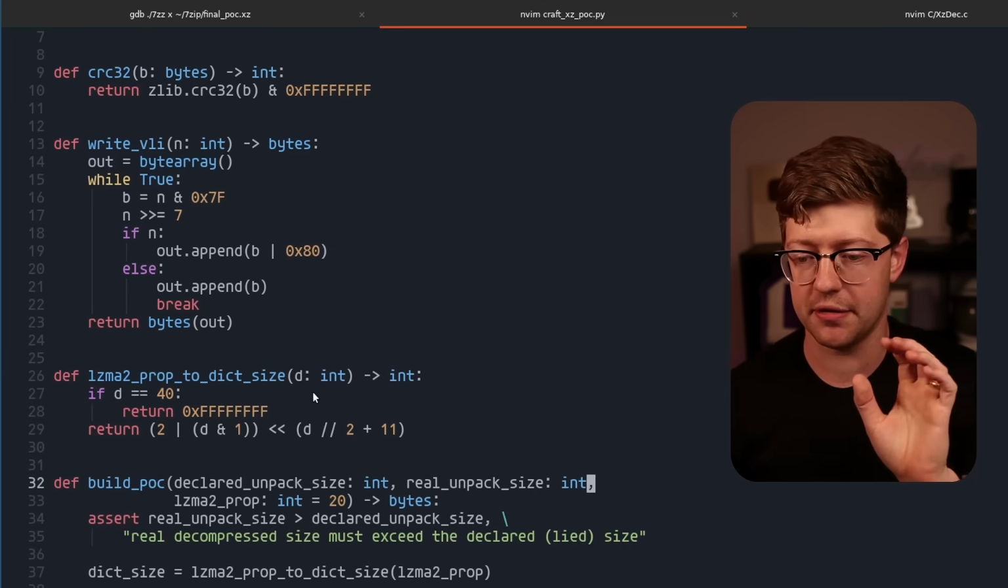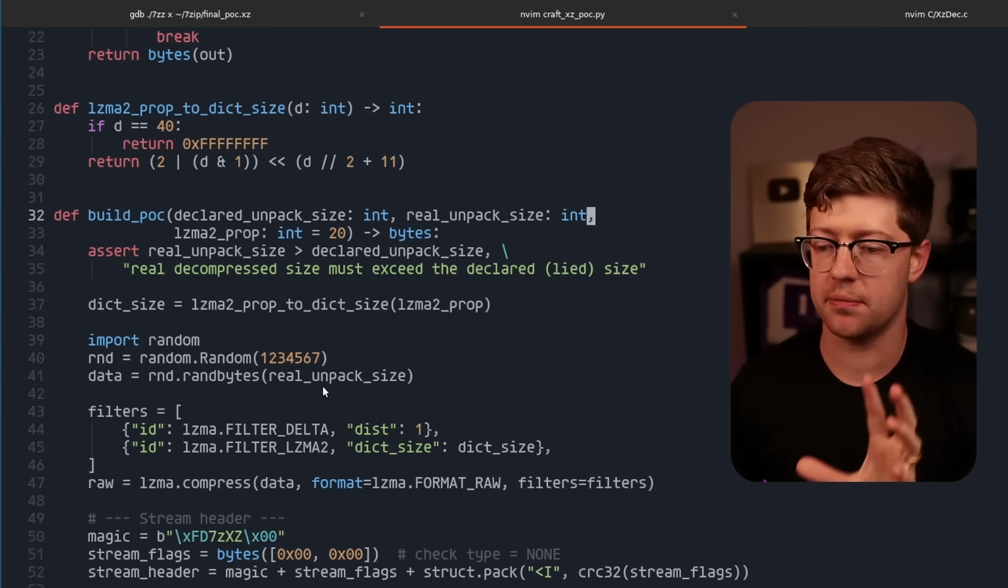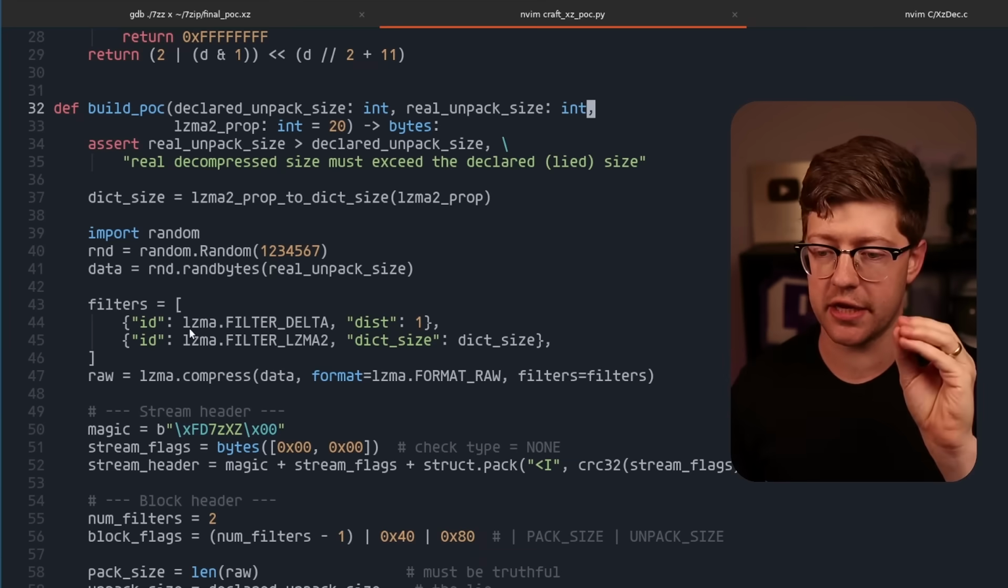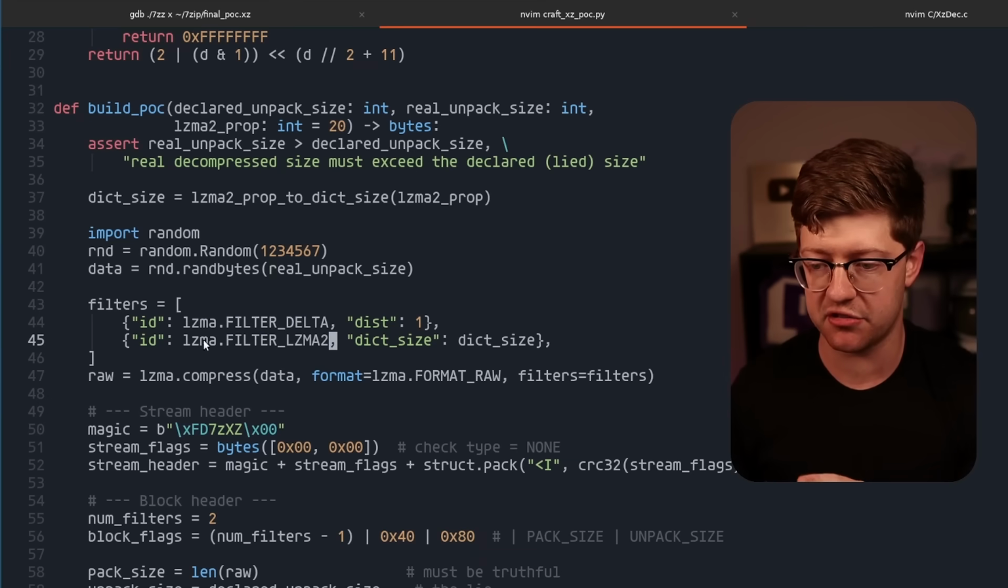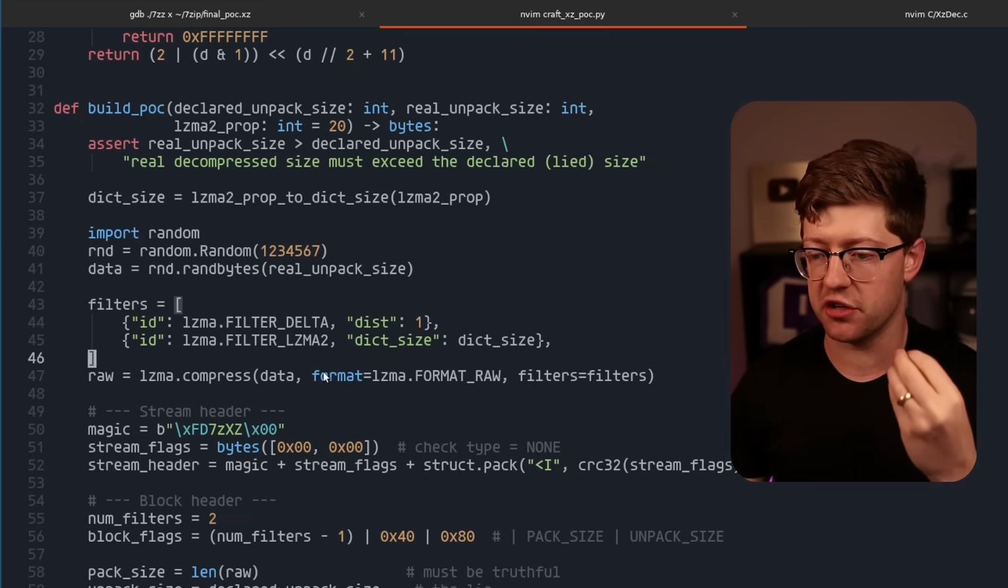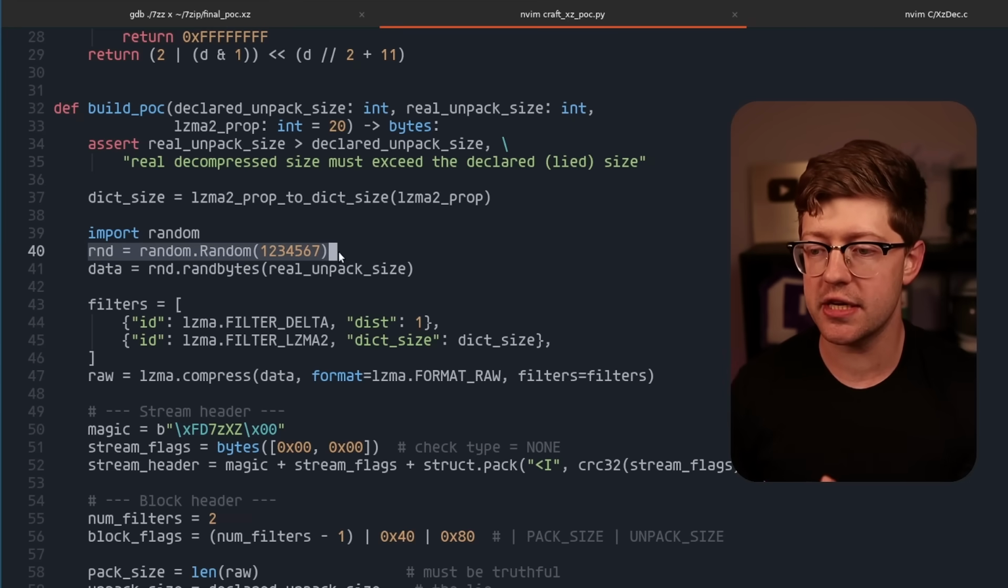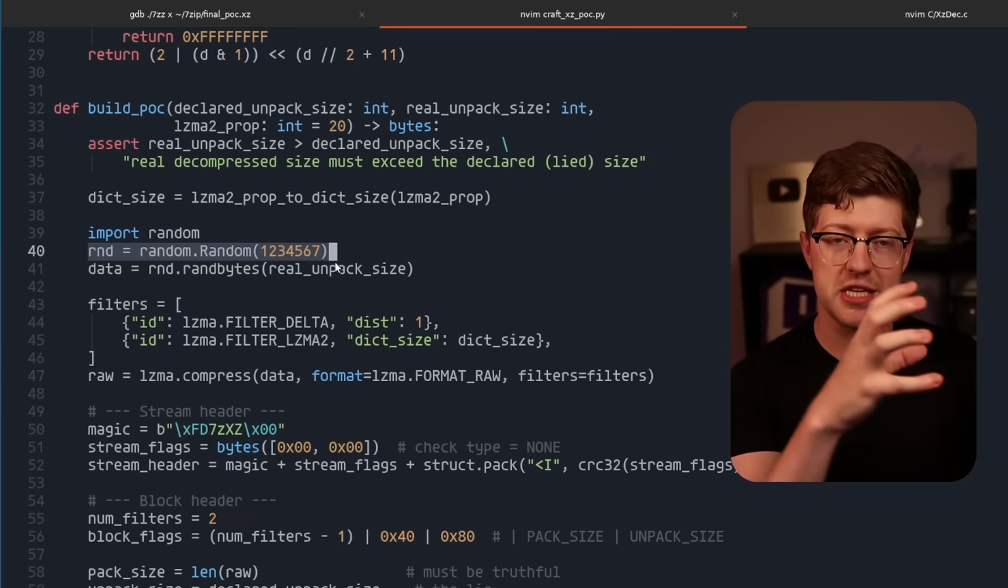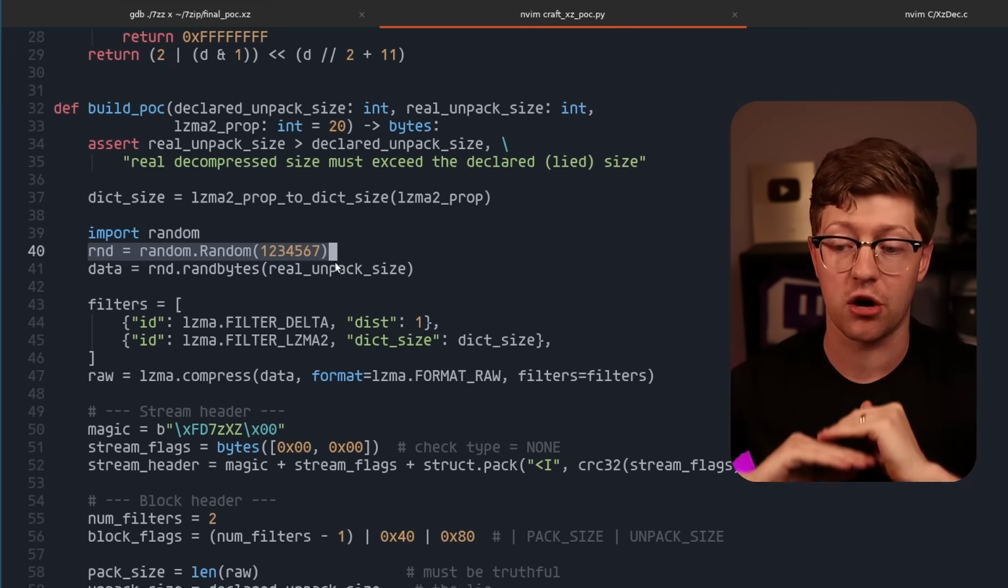I know a lot of that was very technical. I'm going to go show you guys the POC real quick. Again, the POC itself is just a Python script that generates this object. It's running a delta filter on the LZMA stream and the actual LZMA decompression stream itself. We're going to compress an object of just random data, ideally getting that data to be as random as possible so the decompression and the compression sizes are exactly the same.